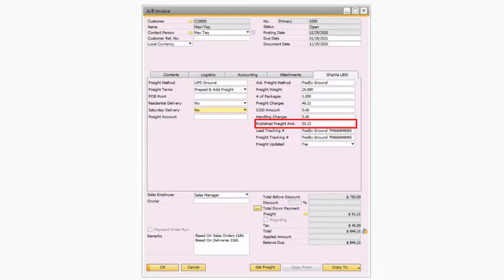Next, in the published freight amount field, will be the freight charges without any discount that may have been present on the freight charges that were calculated with the ShipVia LBSi client. The lead tracking number field will contain the tracking number of the first package that was processed with the ShipVia LBSi client. Below that, in the freight tracking number field, will be the tracking numbers of the packages that come after the first package that was processed in the ShipVia LBSi client.